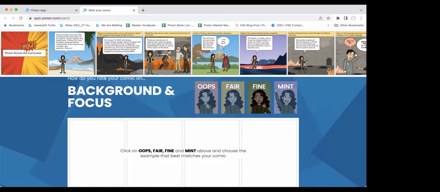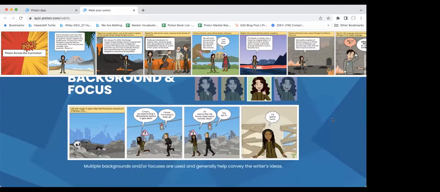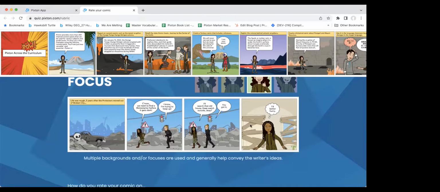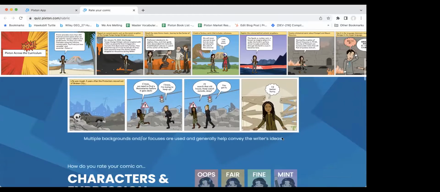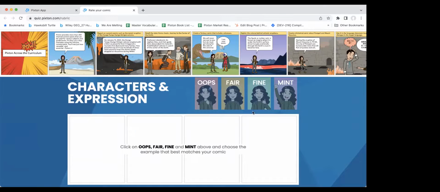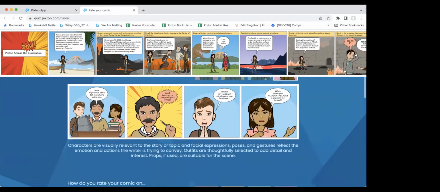Well, I think mine's probably fine, not great, but fine. Once I click on that, it'll give me an exemplar to show what that looks like in terms of making meaning of this criterion. In this case, multiple backgrounds and or focuses are used and generally help convey the writer's ideas. I go on, how did I do with characters and expressions? I think I did really well with that. And of course, you'll read the criterion here and you get the examples.